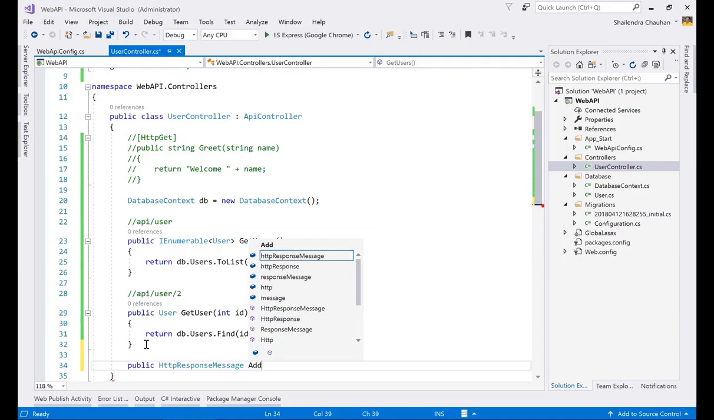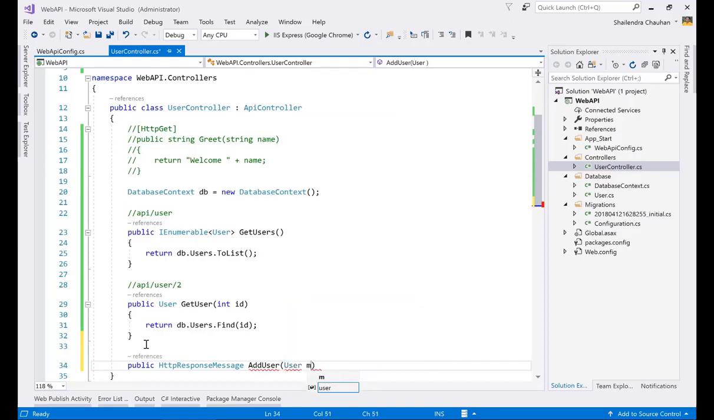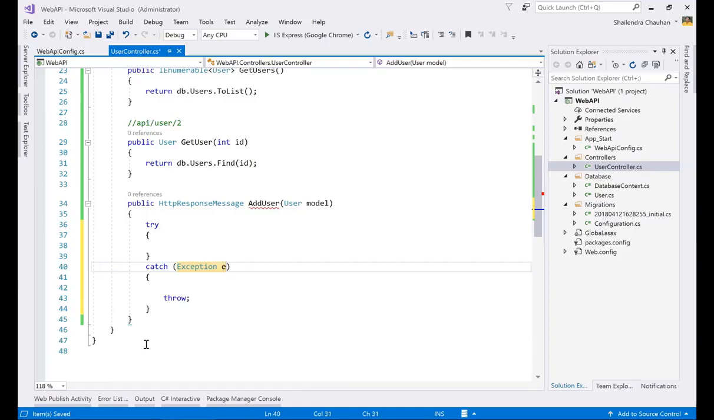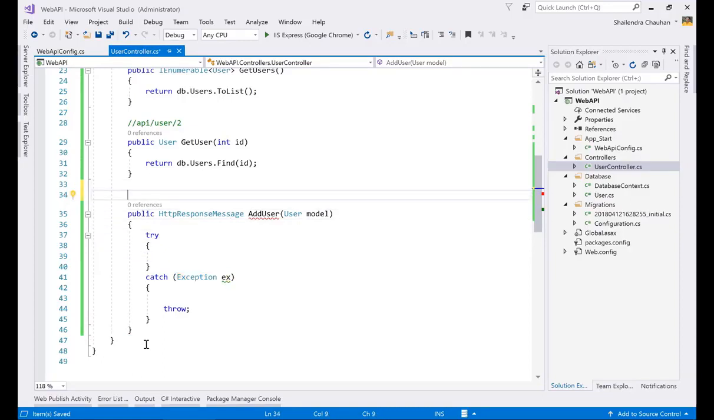So I'm adding a method here, add user, and it receives the user model. Let's write the code within a try catch block, so that if there is any error we will catch it in the catch block. The user we are passing from the client side to the server. Here we are not doing any verb prefix, so we have not prefixed the post verb. It is mandatory to decorate this method with HTTP post, otherwise we cannot use it for the post verb, or you can say for adding the new user.